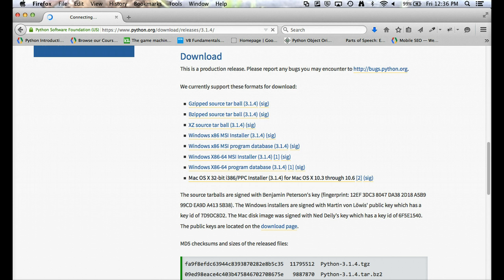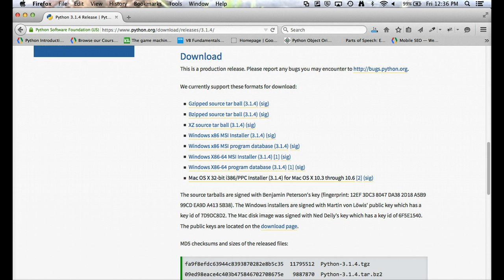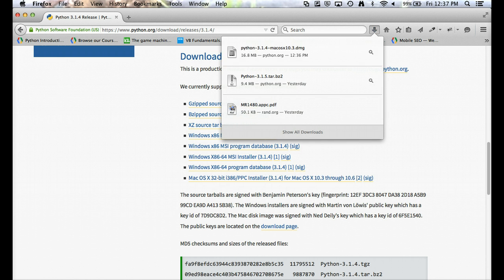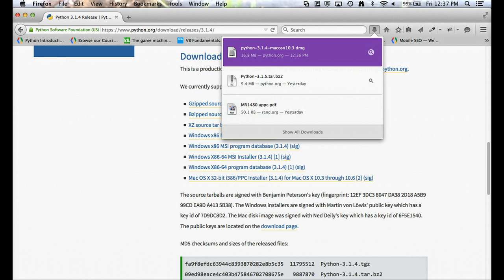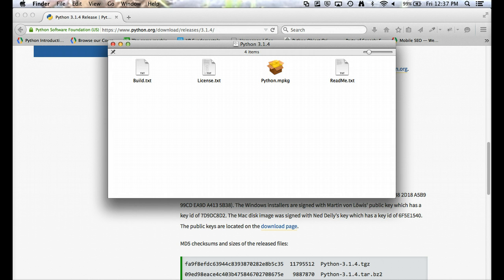And we'll just go ahead and download the Mac. We'll save the file. Mine looks like it's going to be 16 megs. So it should take a little bit for that to work. My downloads folder is going. Oh look, the download is already there. I'm using Firefox, so that's why I can take a look at my downloads. And here's our README, our licenses, and our build, and our nice Python package.